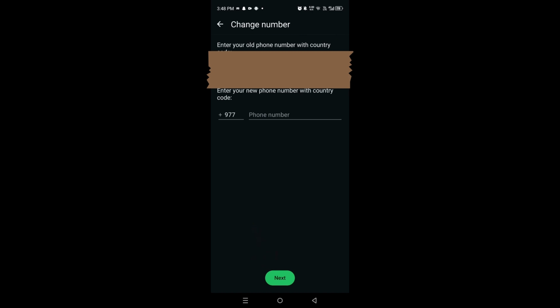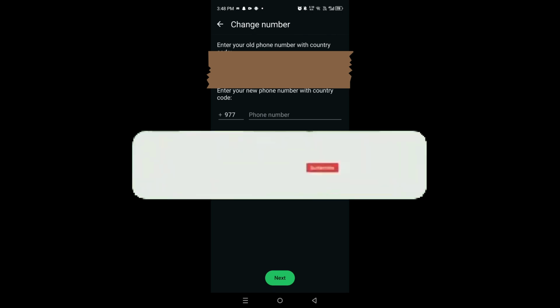Then you will receive a verification code on your new number. Enter it to complete the process, and that's it. You have successfully changed your number.